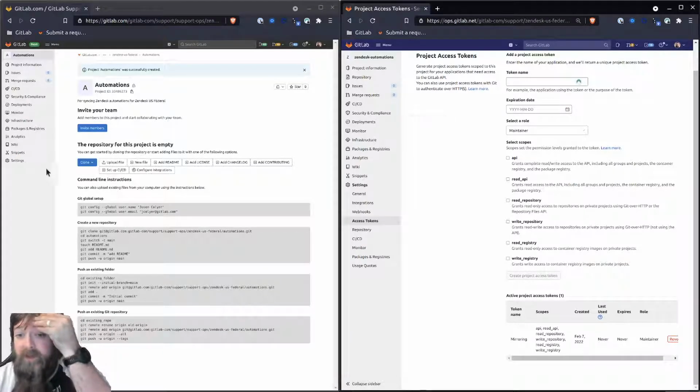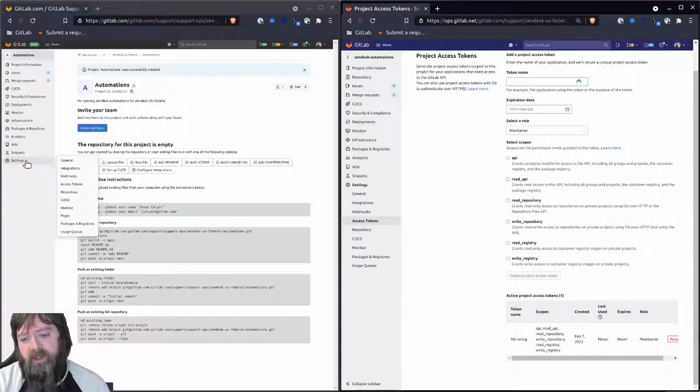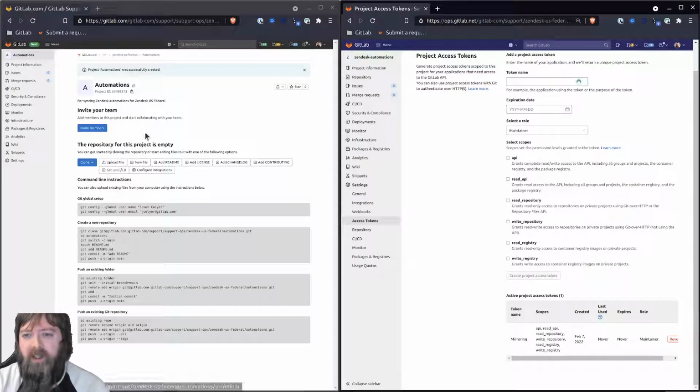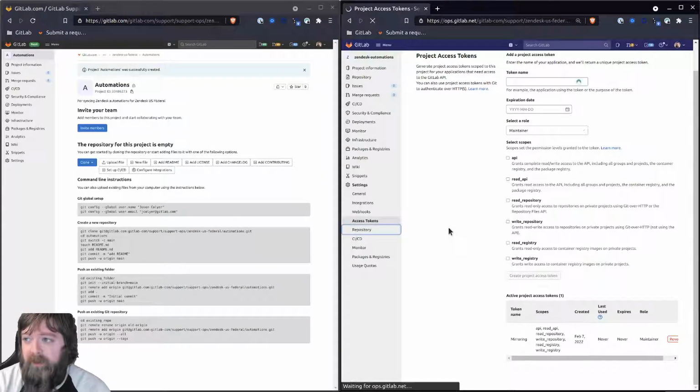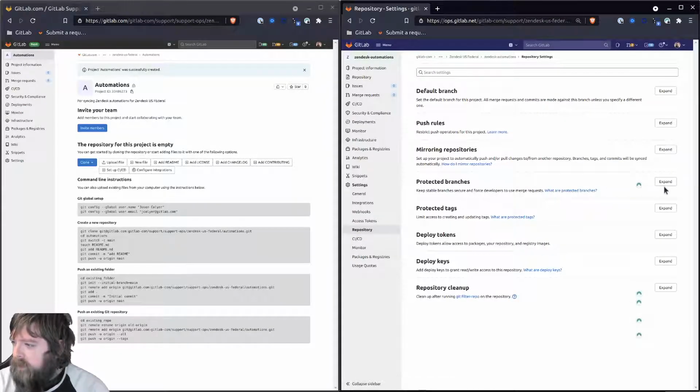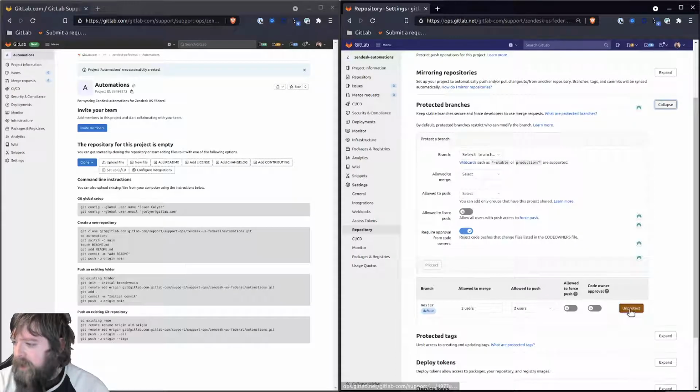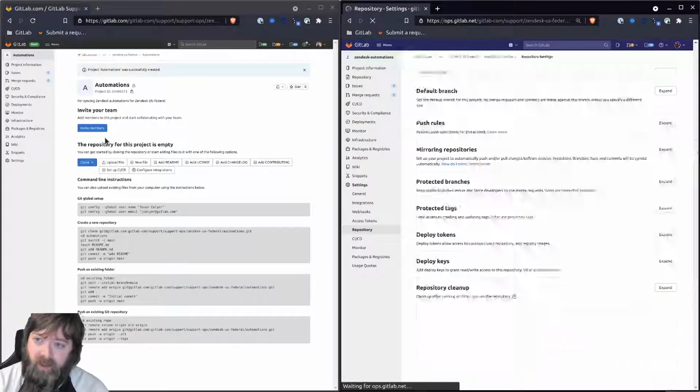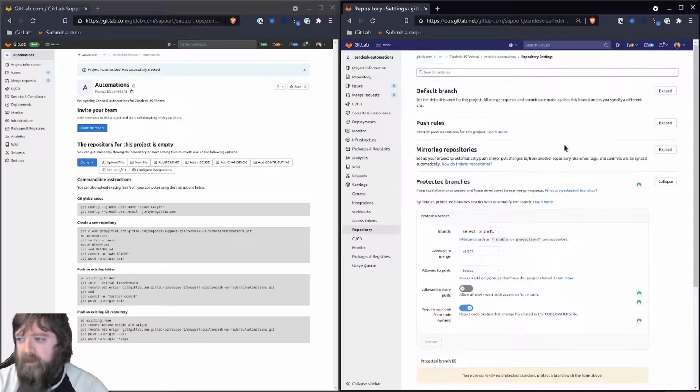Now what we would want to do is do the same thing on the target. Well, we don't actually need it on the source here, so there's some other settings we want to go ahead and tweak while we're here. So let's go to repository, protected branches. We can go ahead and remove it on the target because we're going to be mirroring from GitLab.com. This will just prevent it from having some errors there.